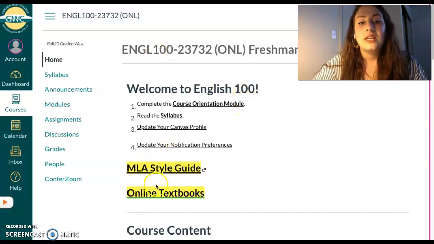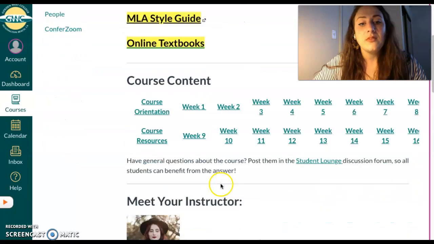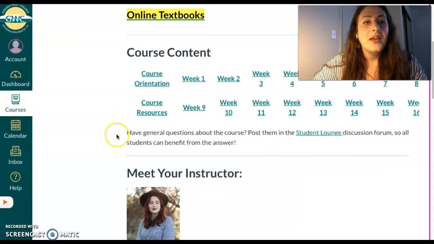You'll see I link our MLA style guide right here, just in case you need any MLA support. That's the formatting we're going to use throughout the semester. I also link all our online textbooks here. You can also access any of our modules through these shortcuts. So whatever week we're on, this is where you're going to click on it.